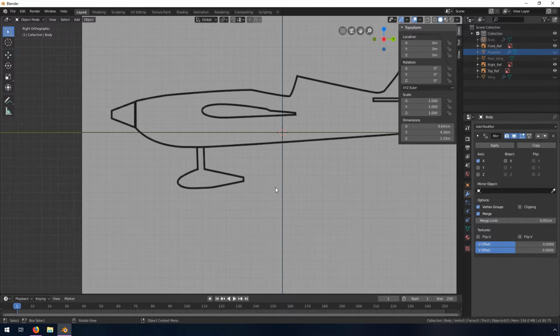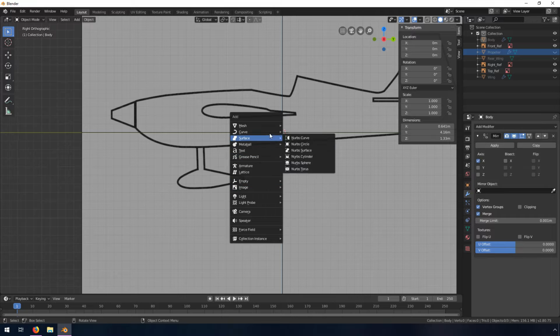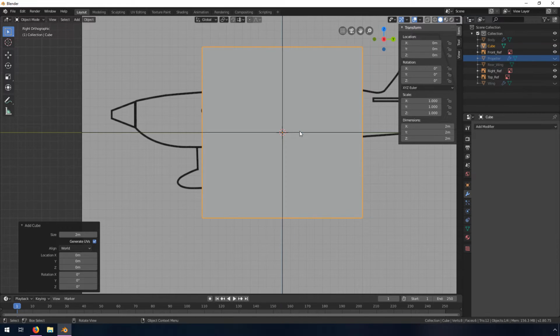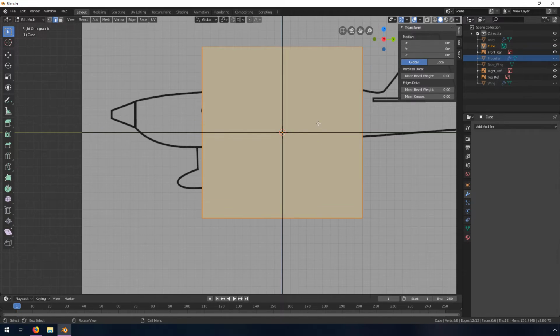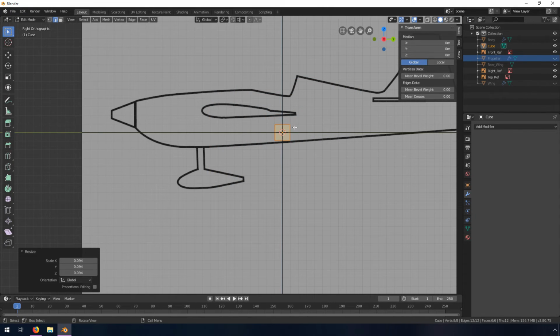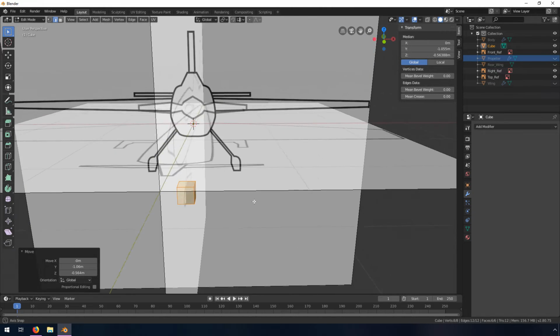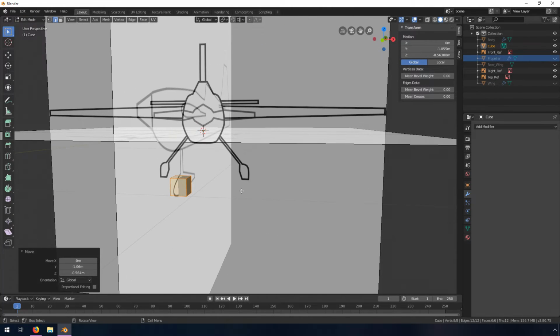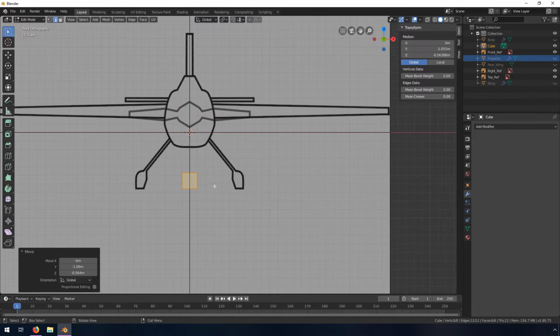And then what I'll do is I'm going to do Shift A to create a new cube. I'll hit Tab. We're going to hit S to scale this way down. G, we'll move it like right here. Probably like right there. And then just to make sure that this is in the right spot, we'll go to our front view and we'll move this in the front view as well. Kind of like right. Maybe right there.